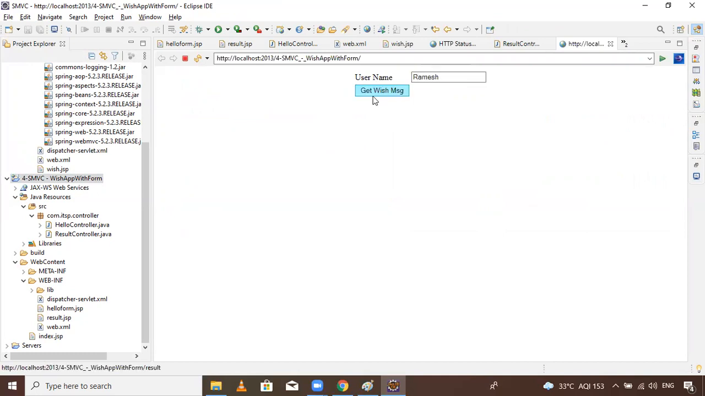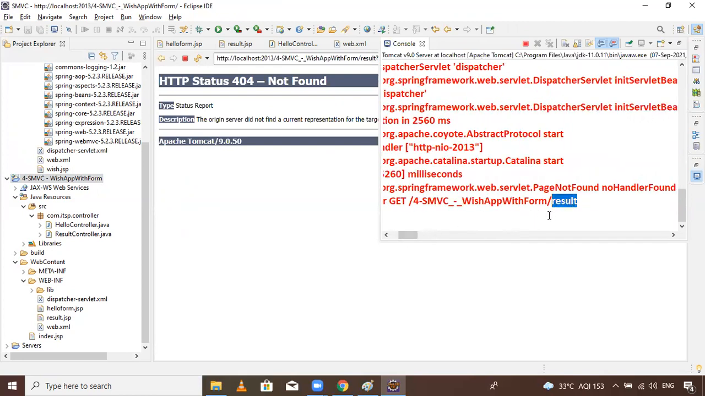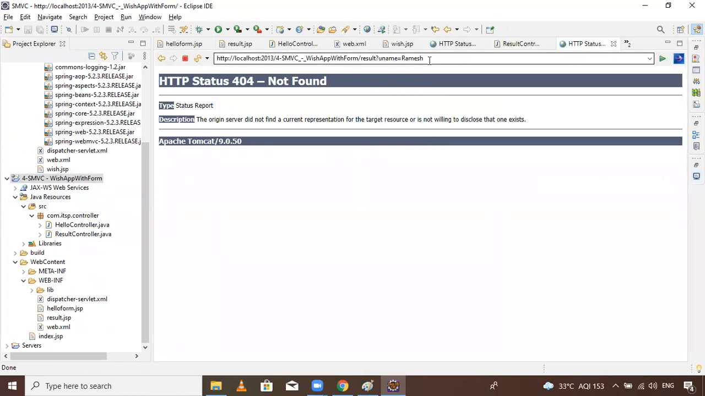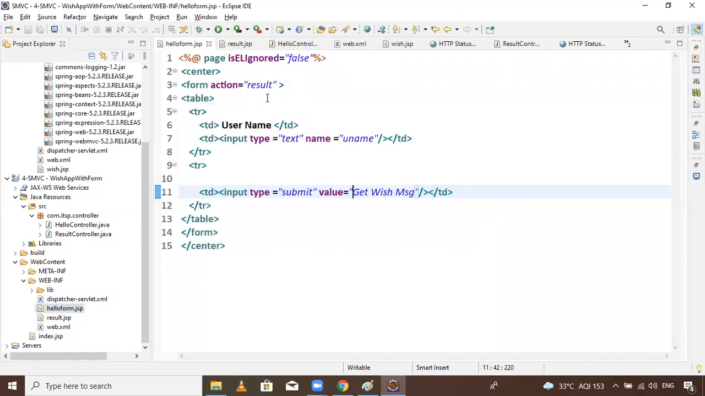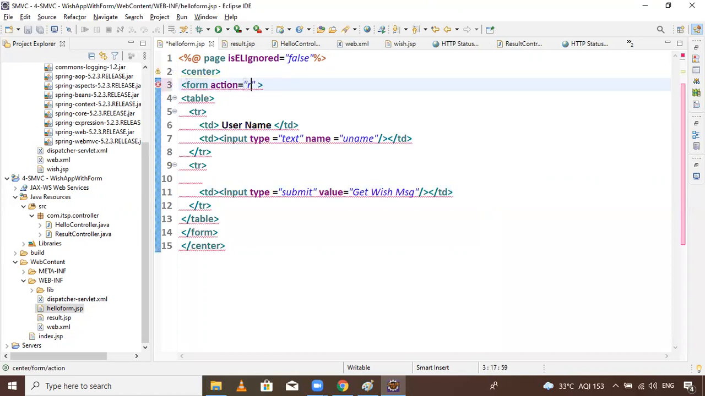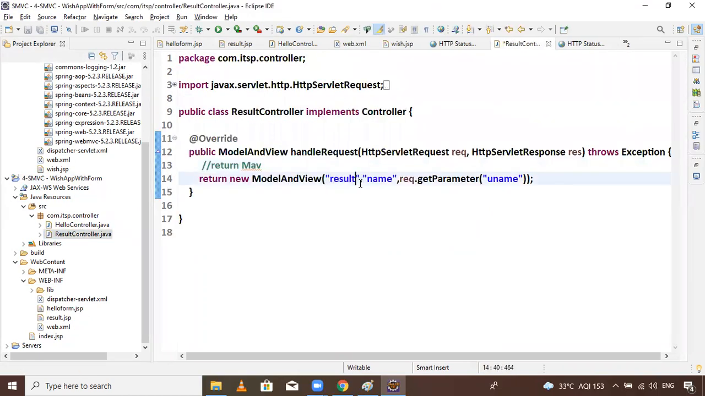Get message here. The URL pattern is not the result. So here, Ramesh is getting the data, but Ramesh is not there. So inside the form, where the form is, here pass the result. Control C, sorry, Control C. Save it. Inside the result controller, come here, pass the result. Okay, name. That's it. All these things are good.